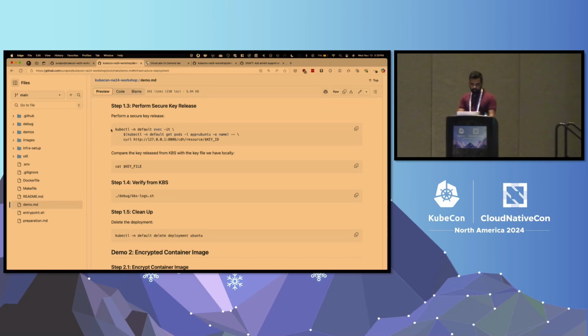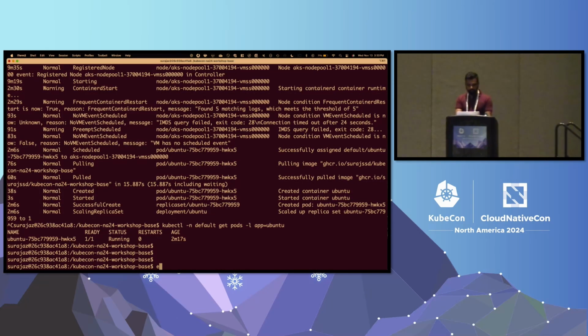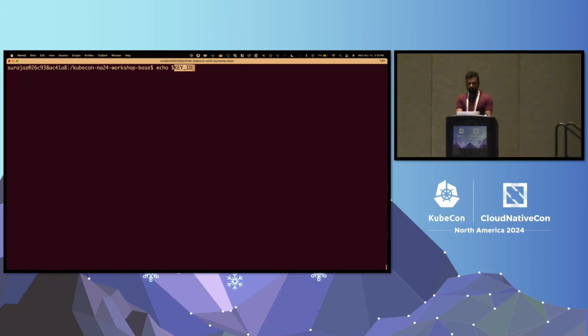So what's happening here is I'm going to find the pod name, then exec into that pod and do a curl. This curl is talking to the local CDH, or Confidential Data Hub, which exposes itself within the container on localhost 8006, and then you can do a resource/key ID. And you remember the key ID that we exported before. This is where we uploaded the key to.